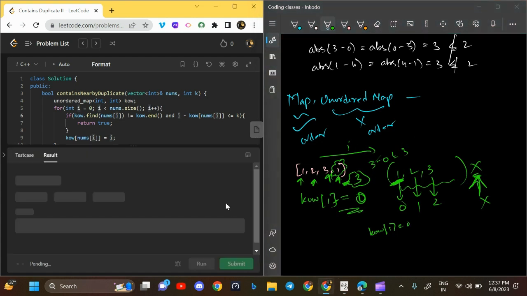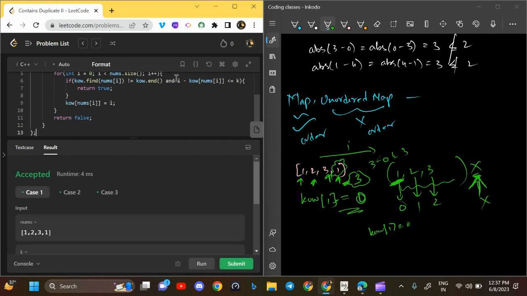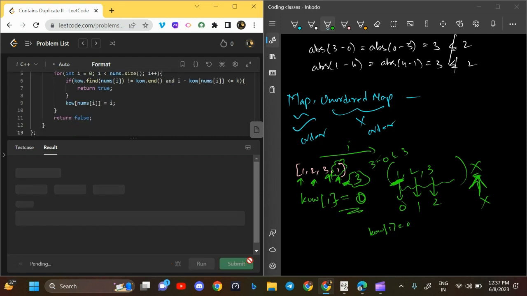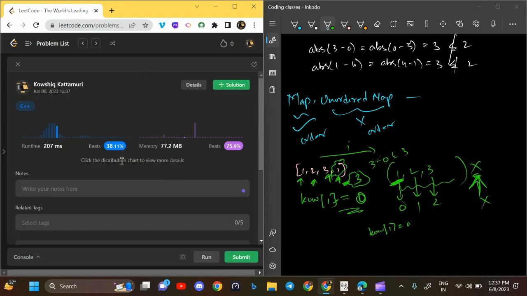So let us run this code. I hope you understood what the logic behind this is. And yes, it worked. And let us now try to submit it. And it actually worked. All right.